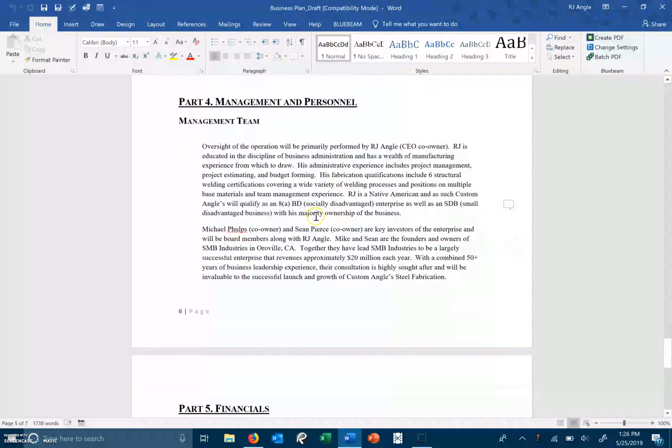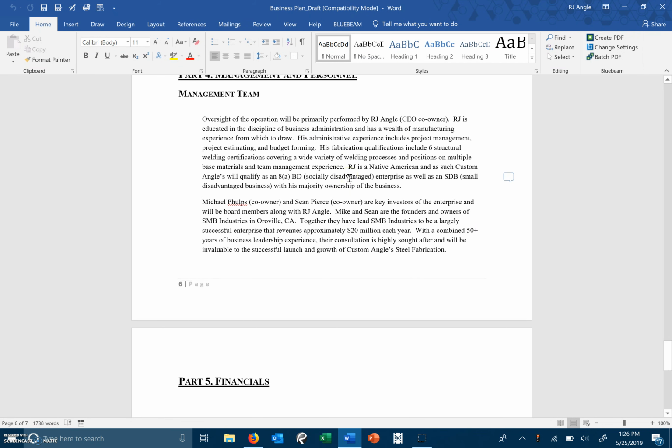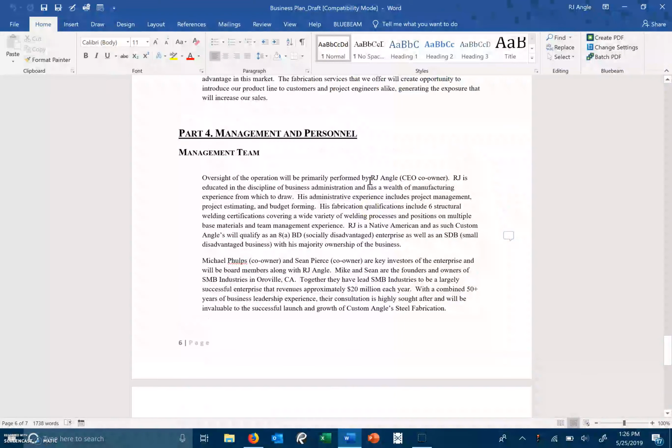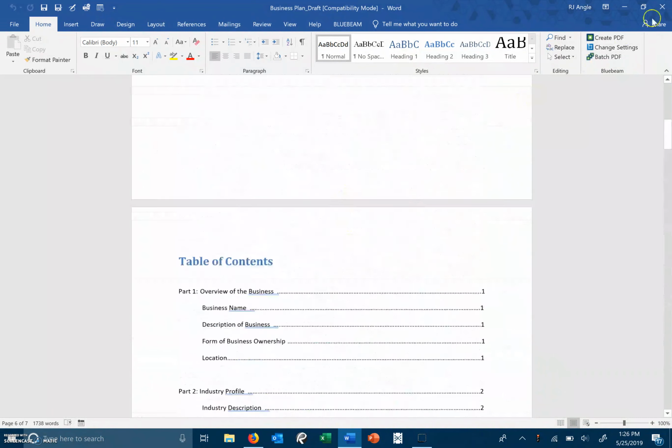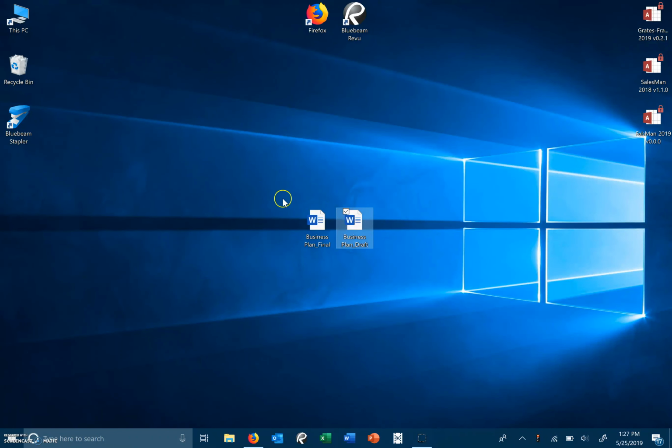Finally, we move on to part four, which is management and personnel, in which you're going to give some kind of description of the key players running the business and why they're qualified to do so. And you cap that off with your financials, and I'm not going to go into that because we really just finished looking at my financial plan.